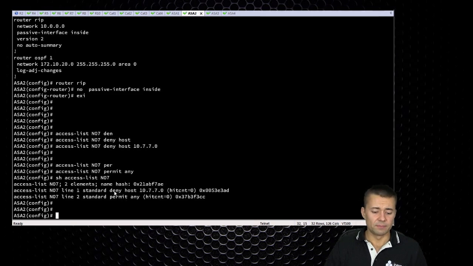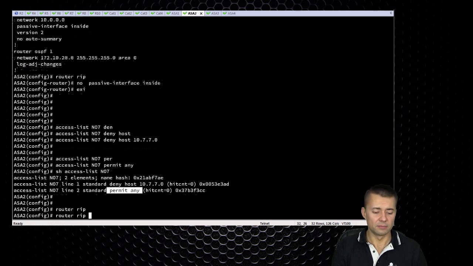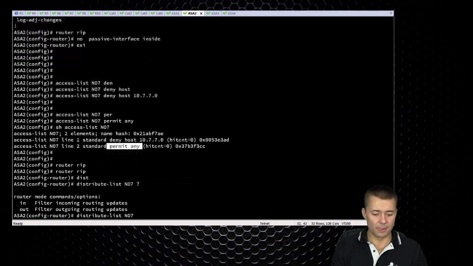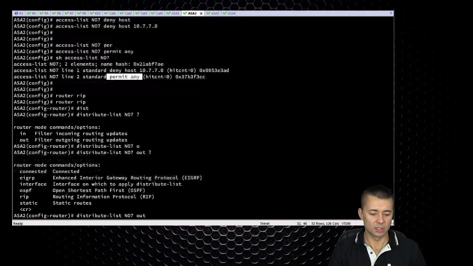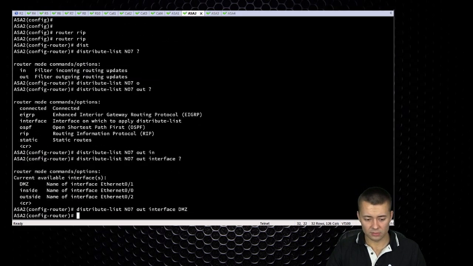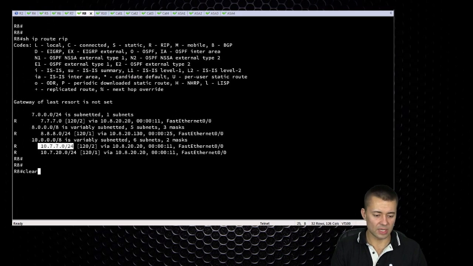So this is my access list. I say that I want to deny 10.77, and I want to permit everything else. I just need to now apply it under the process with the distribute list command, the name of the access list. I will be sending updates to 8, so this is going to be the outbound direction, and the interface is DMZ towards router 8. So I apply this distribute list, say clear ip route star.